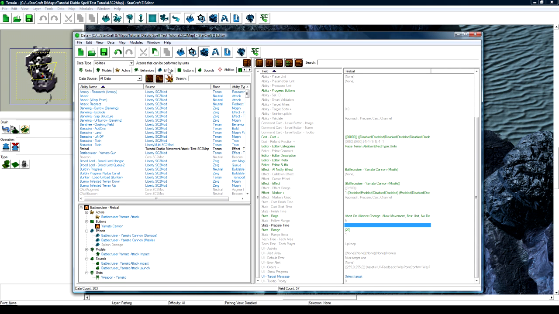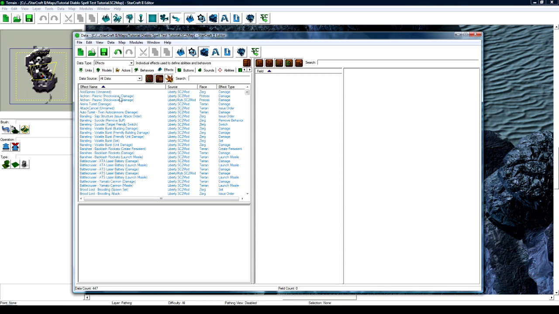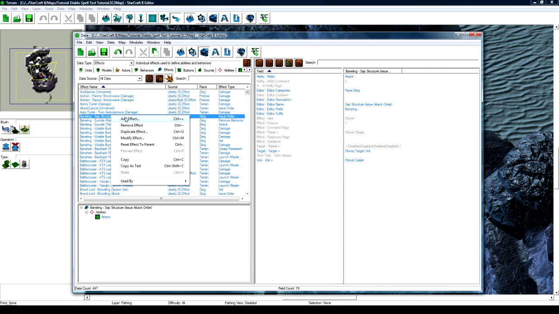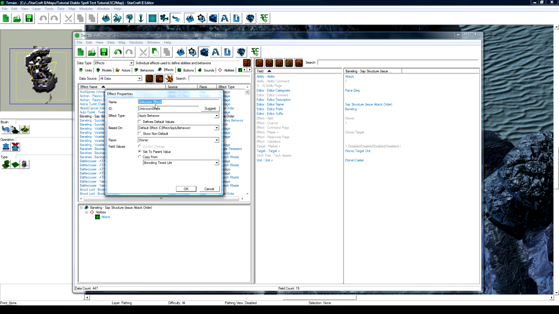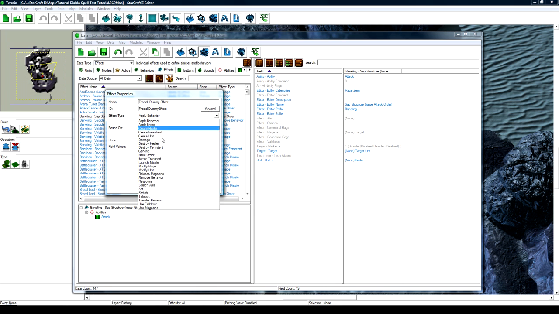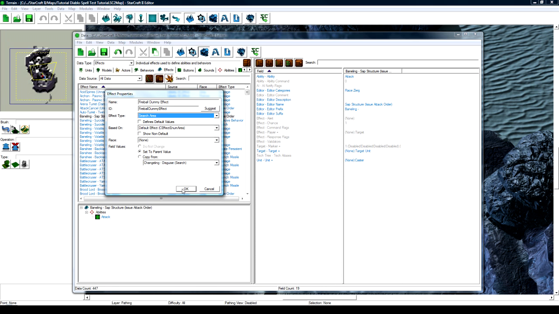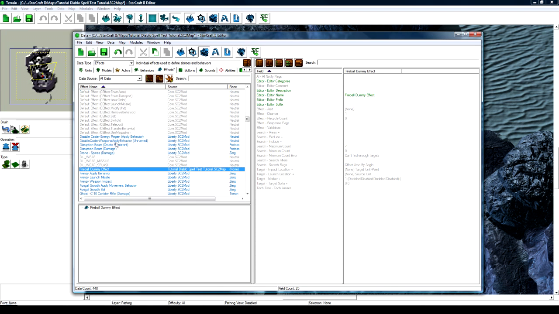But click on the Effects tab here, and we're going to right-click anywhere in this list and go Add Effect, and we're going to name this Fireball Dummy Effect. And effect type, I'm going to choose Search Area and hit OK. So our Fireball ability, the Yamato gun one, just needs a dummy effect to target ground. So I'm using a search area to do that.